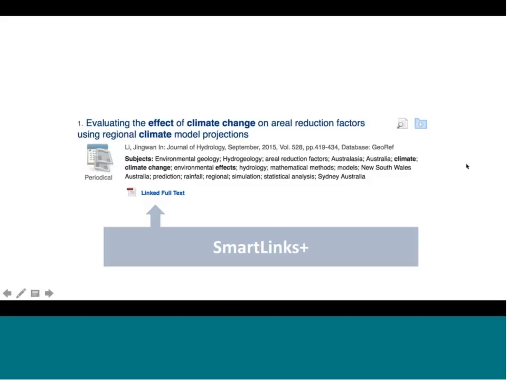Another link that you might see for an article is a Smart Links Plus link. And these are often labeled linked full text, like you see here on the screen. And the icon is slightly different. These appear when you've connected EDS to your EJS subscription services. So if you get your journals through EBSCO Journal Services, we are able to provide a link that's provided by the publisher right here underneath this particular article.